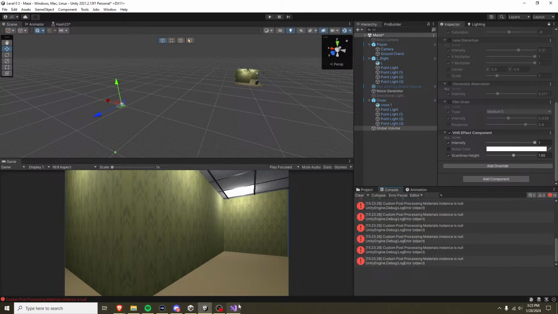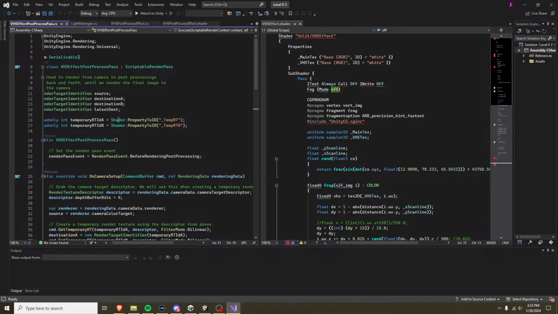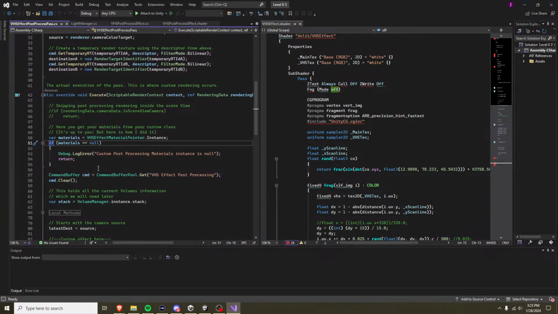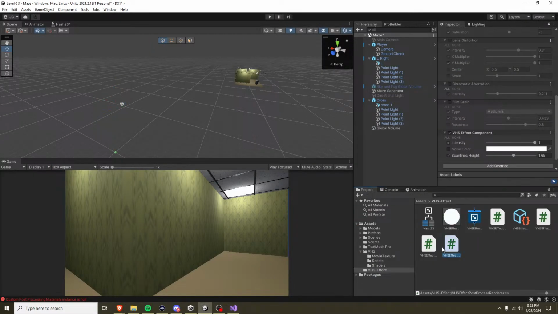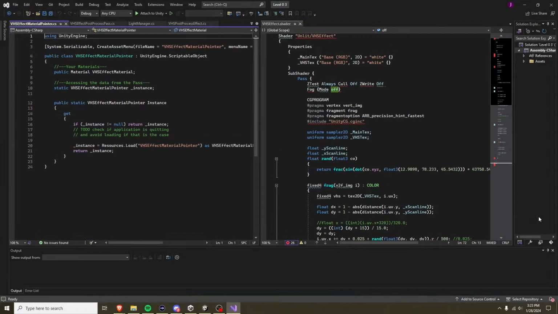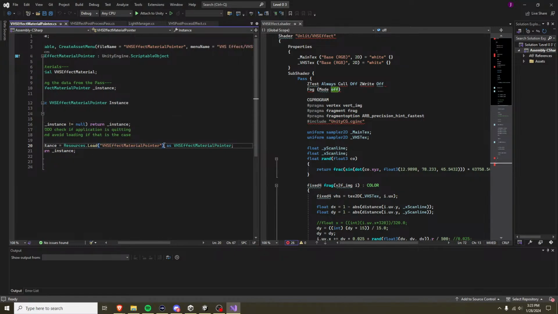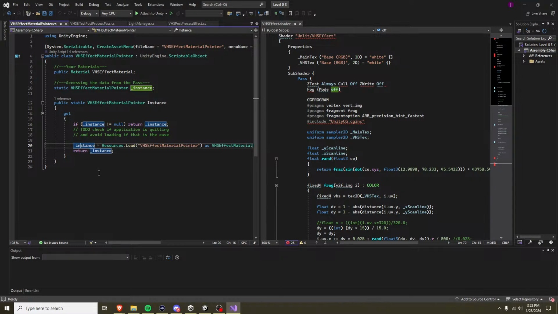Post-processing material is null. Alright, so we're grabbing, where's the material? Material... Here's instance. So we're loading pointer return instance. Cool.